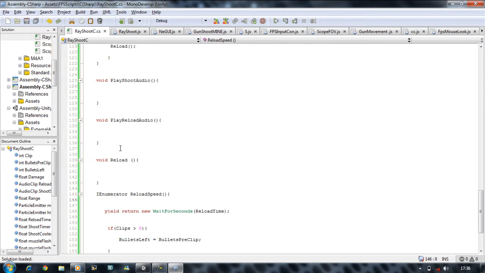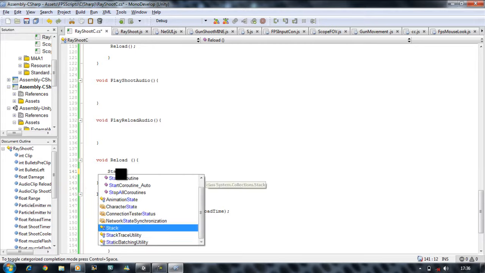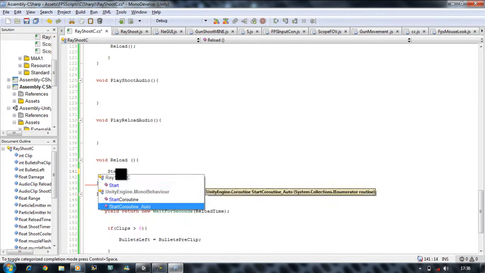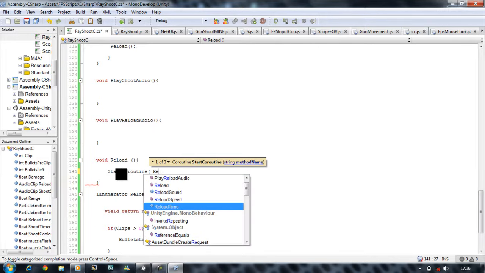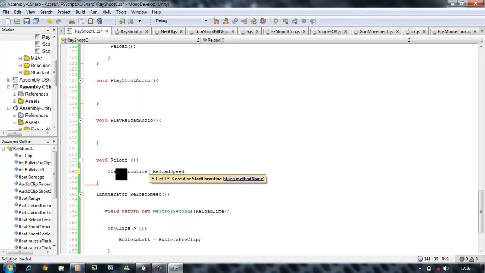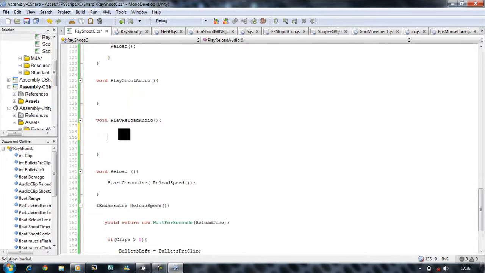We want to call this in our reload. So to do that we're going to say start coroutine, open bracket, and your IEnumerator name, ReloadSpeed, open bracket, close bracket, close bracket. Now that's calling the reload, and we've got to check this works. But before we do, let's add animations and sounds so we know it's working perfectly.